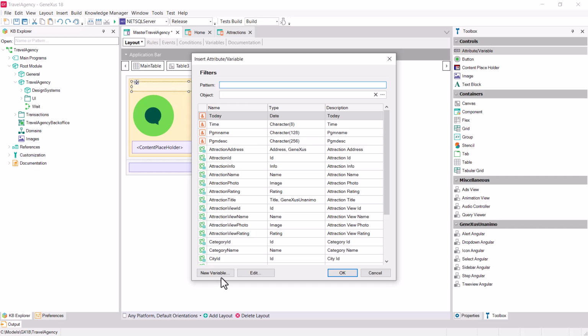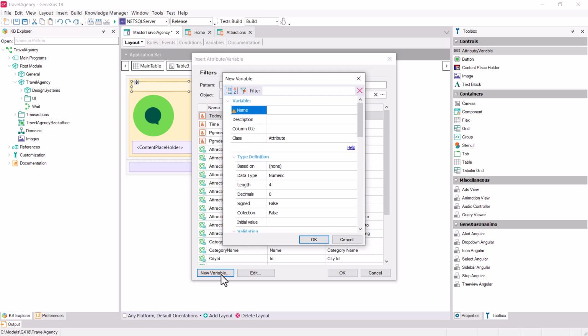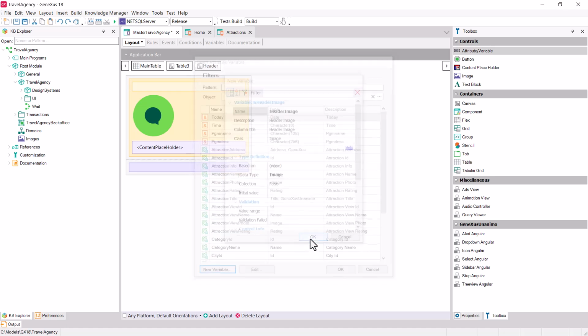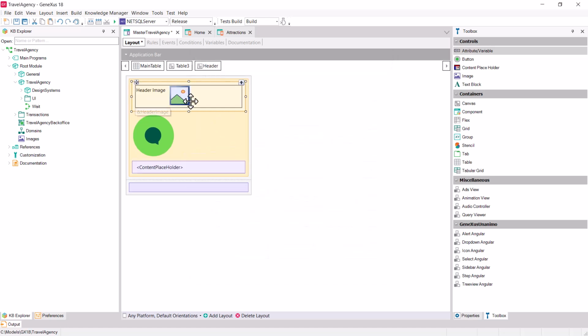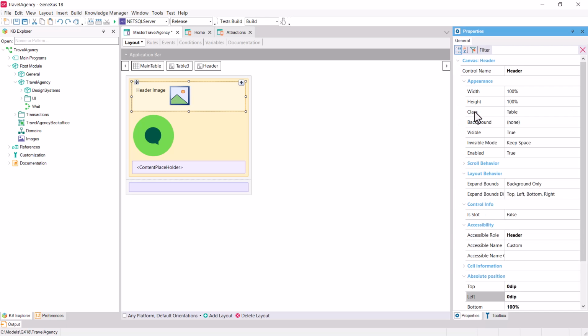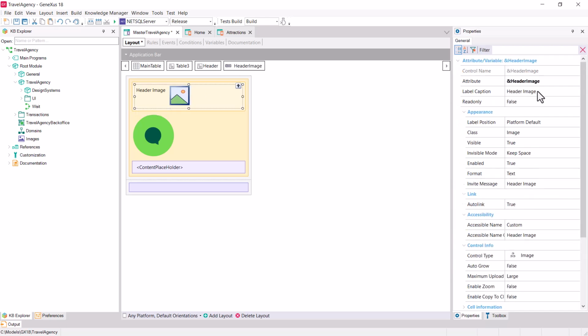I'm going to call it header image, and it's going to be of image data type. I want it to be read-only, and its label to be hidden.